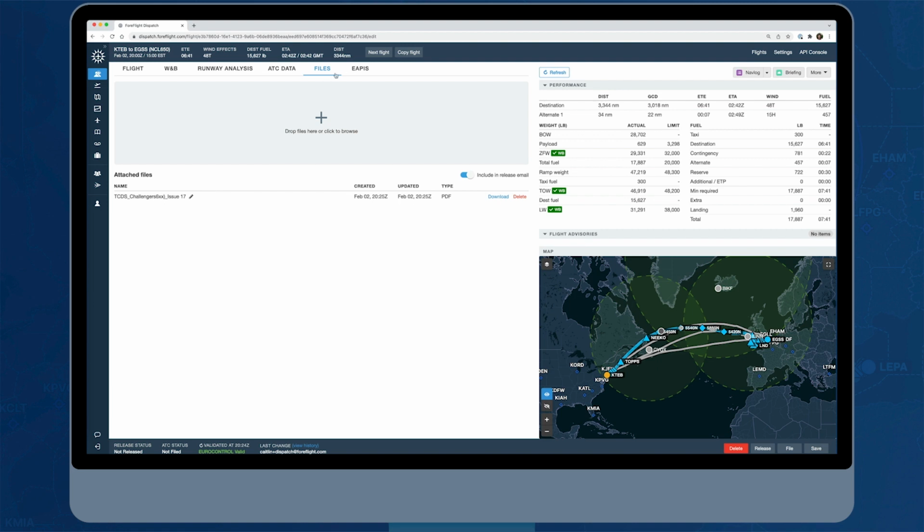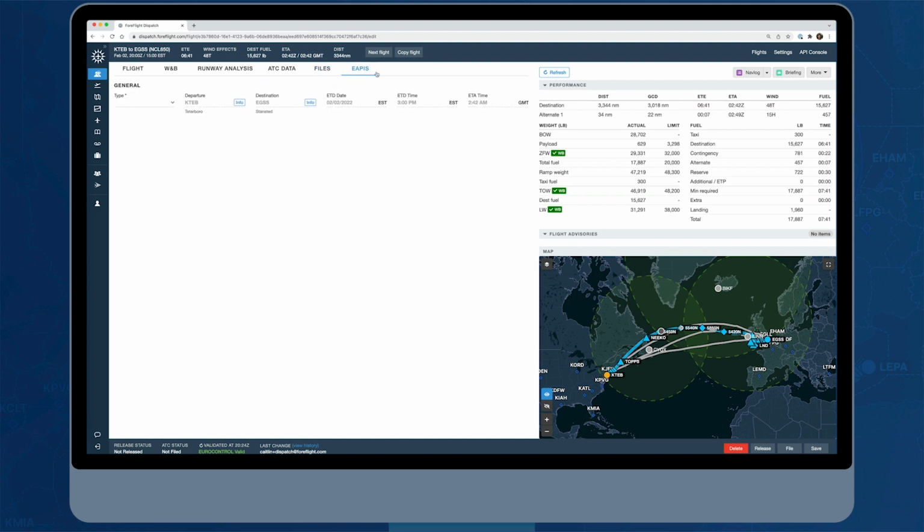All right, so the last tab here is eAPIS. We currently support eAPIS for the US, Mexico, and CARICOM in the Caribbean. For this flight, however, you can still submit eAPIS for your outbound flight from the United States. So we'll just kind of quickly walk through. Of course, if you want to learn more about eAPIS, you can contact us.